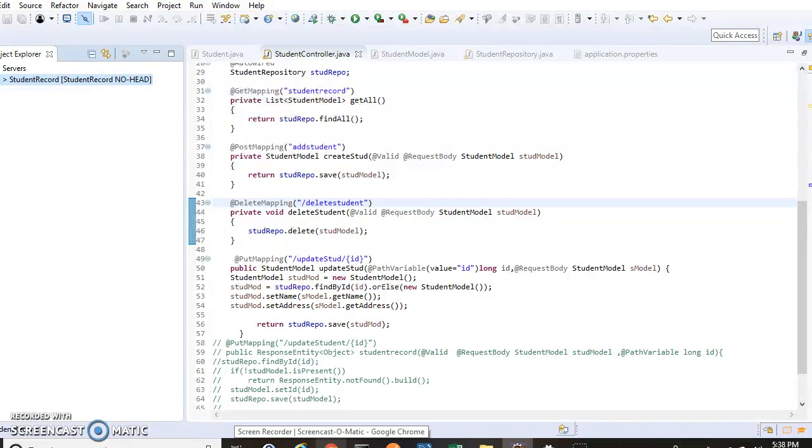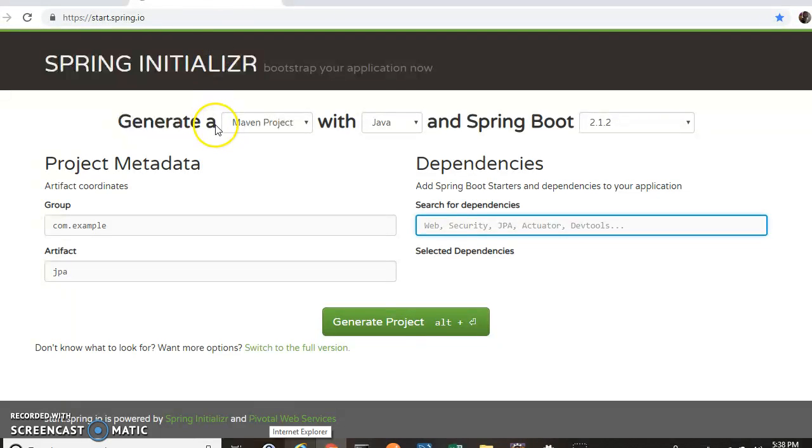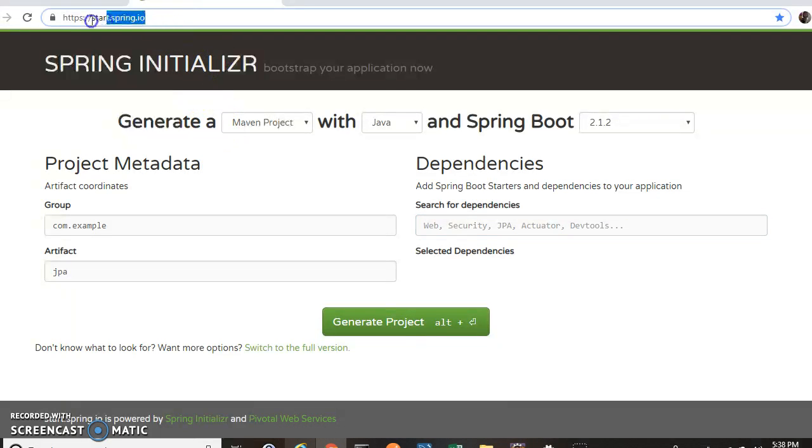That is Eclipse. I'm using the April 2018 version of Eclipse. MySQL as my backend and Tomcat as my server. So we need to go through this Spring Initializr.